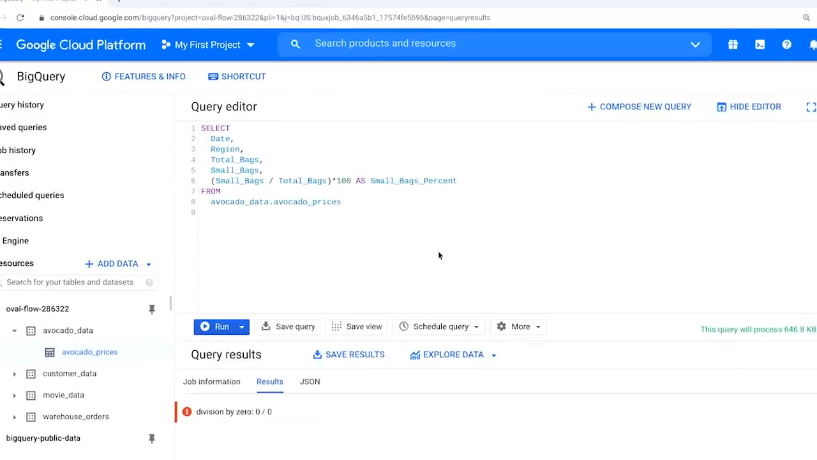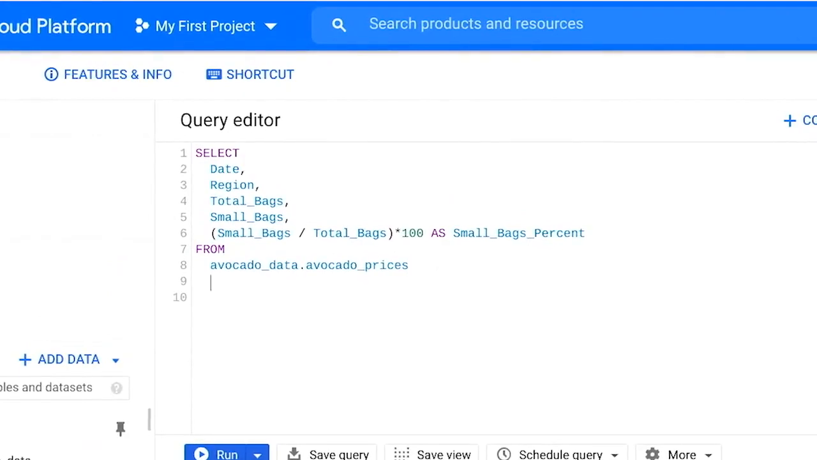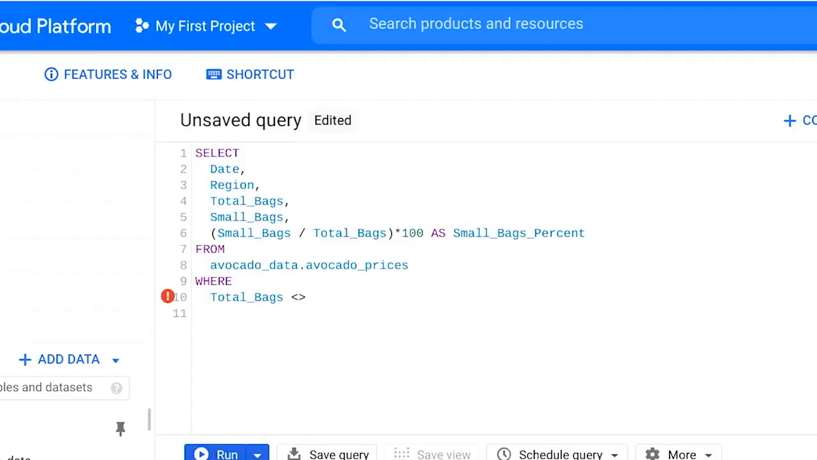We can fix this using the where command. Where lets us add a condition to our calculation. So after we type where, we'll type total underscore bags followed by a less than sign and then a greater than sign. These symbols tell the server that the values we're calculating should not be equal to the value we specify. In this case, that value's 0, so we'll add a 0 to our query.